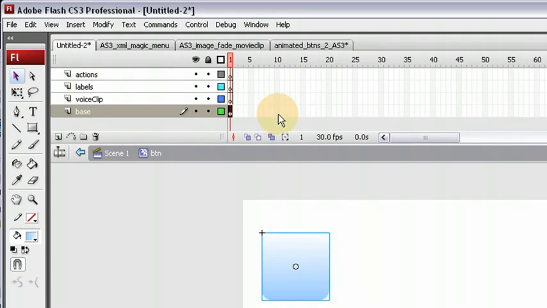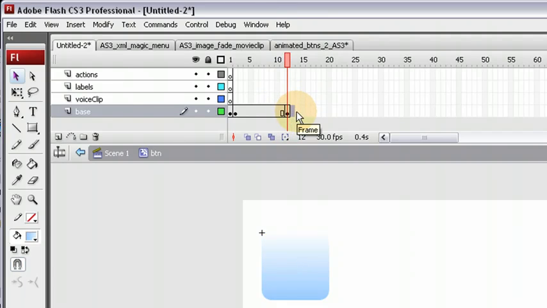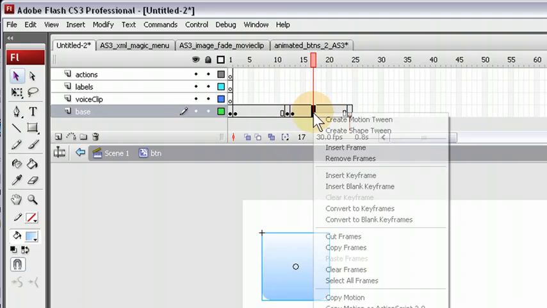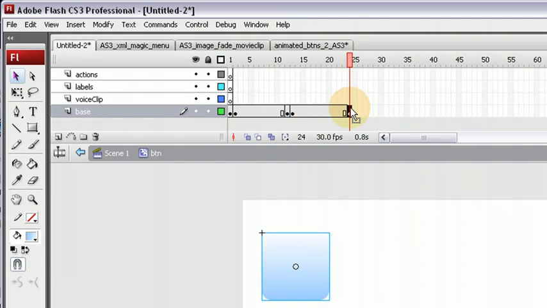So let's say I want it to go, let's hit frame 2 or select frame 2 and press F6, make a keyframe. Then let's go out to about, I don't know, maybe about 12, make another keyframe. Then right next to that one, 13, make another keyframe. Then let's go out, try to match up the length there, I guess about 24. And then make another keyframe there by pressing F6.